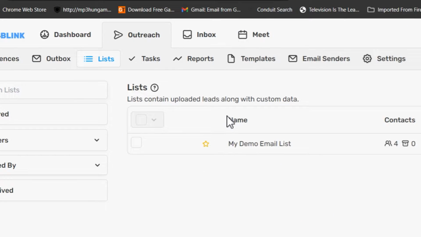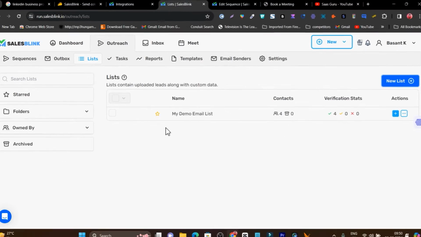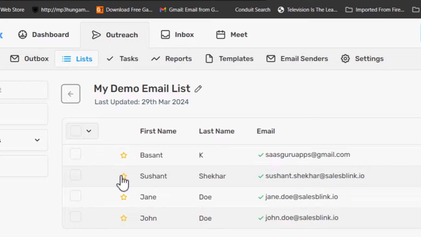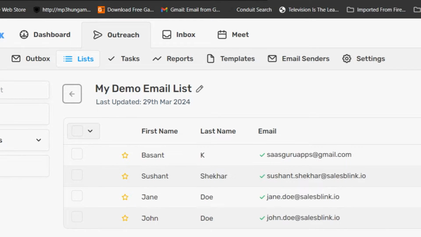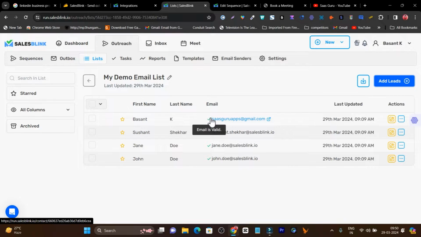Then we have the lists, and here all of your lists will appear. You can also create a new list by clicking here. If I show you my demo list, these are the demo emails I have imported to give you information, and by default it automatically validates the emails, whether it's actually the right email or not.